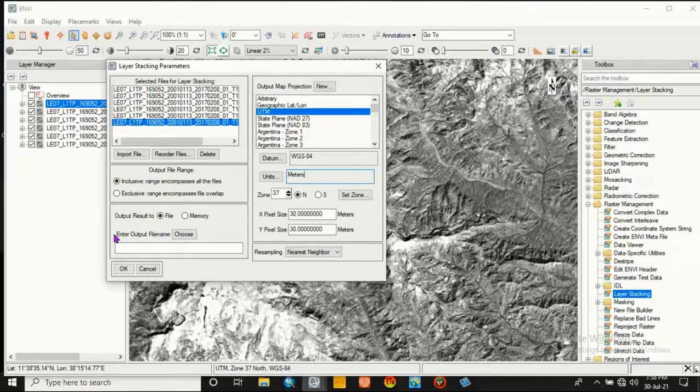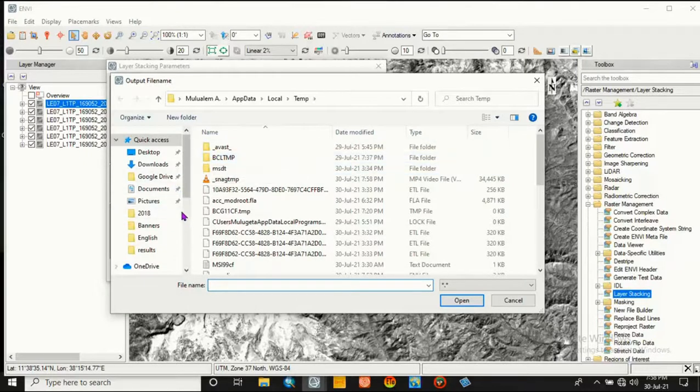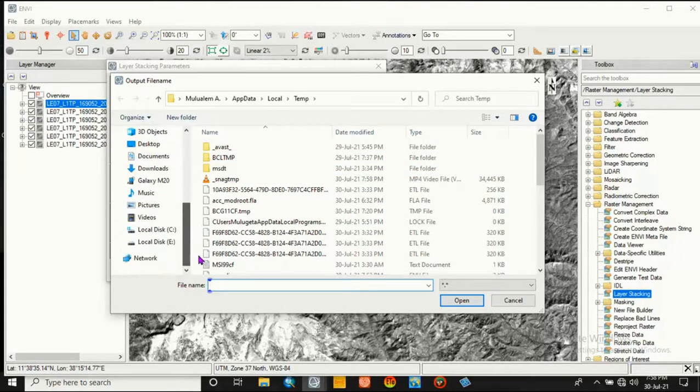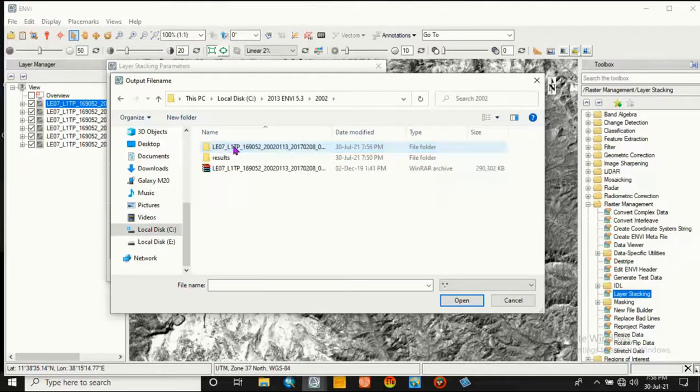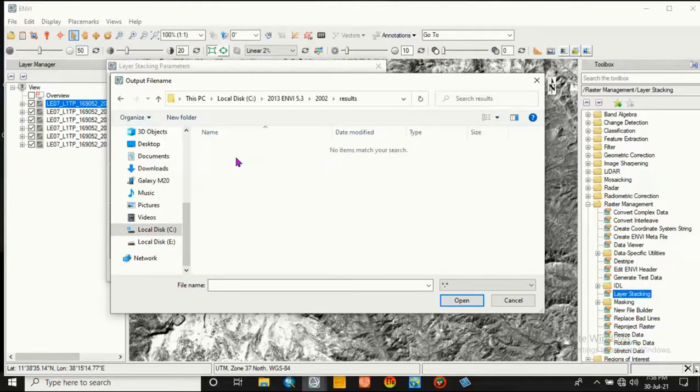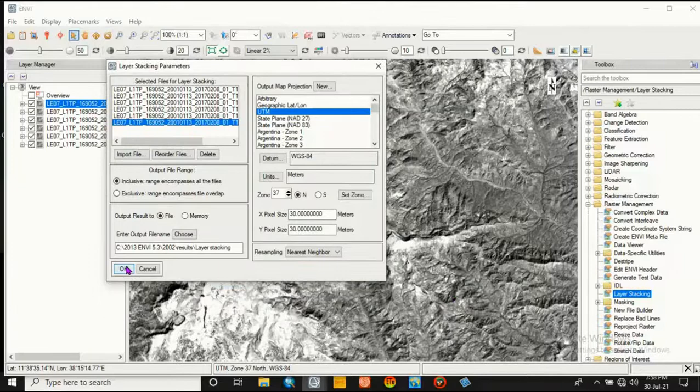And we can go to output file name and go to the folder. This shows where we are working, and select the folder here. We can name this layer stacking, then open. After that, OK.